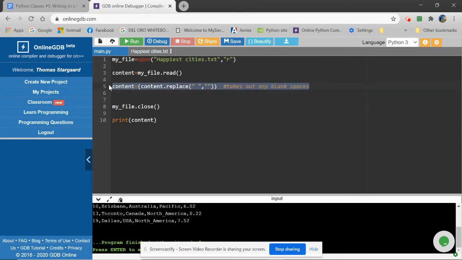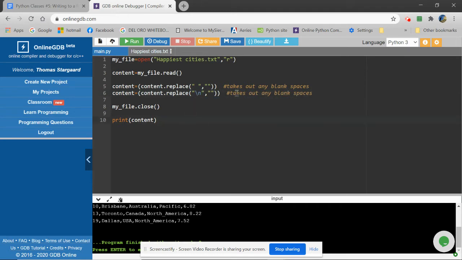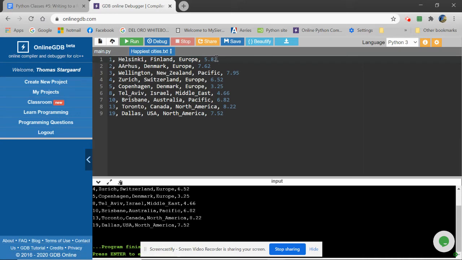Okay, I'm also going to do a content replace, and I'm going to replace this guy by nothing. This guy means new line. So every time the data goes to a new line, check it out. If I go to my data again, happiest city, see, after it's 5.82, there's a new line. Even though we don't see it when we print it, there's a character called a new line character that tells it to go to the next line.